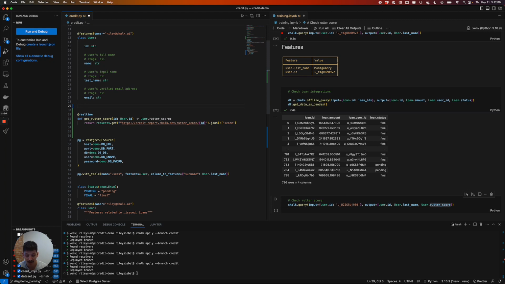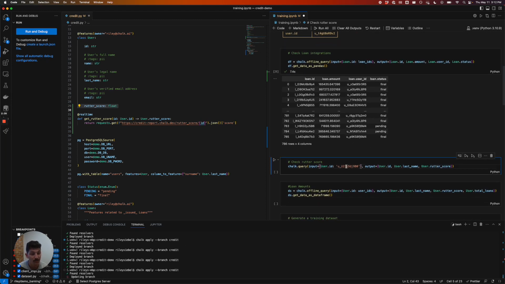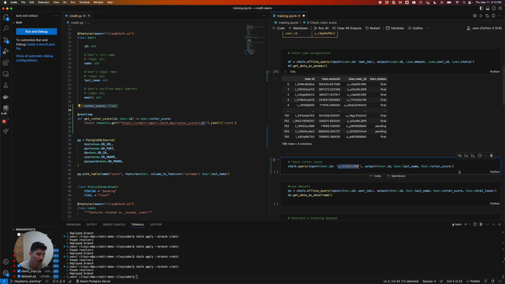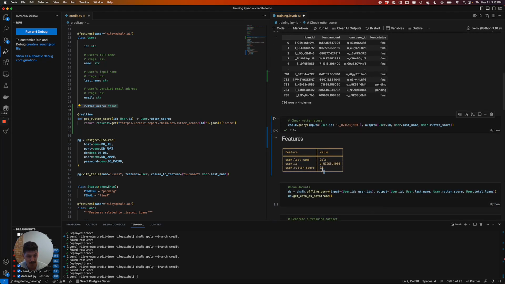And so I'll actually go ahead and add Rudder score here on user, and we've now joined this API data to that Postgres data. So I'll go ahead and I'll apply that change, and now I'm able to run a query which, given a user ID, asks for data from multiple data sources. This is a very simple case of data joining, and when I execute this, Chalk is going to pass this user ID to both the database and the API and give me the data back. So let's go ahead and execute that. And there we go. I got a last name and a Rudder score.